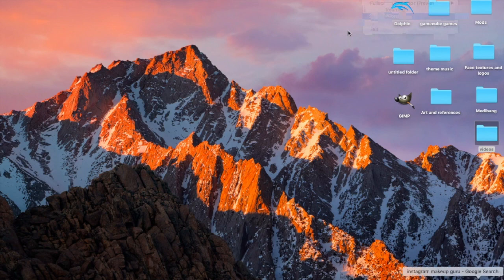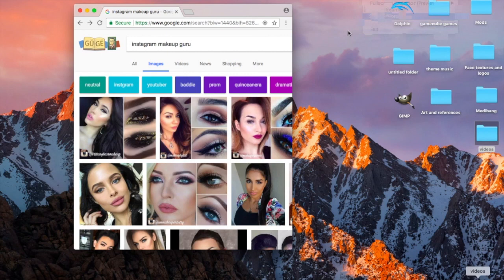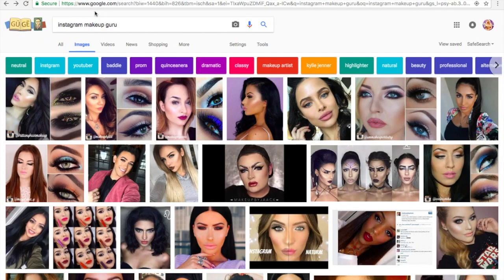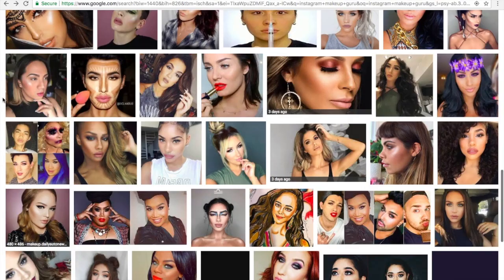So, what I do to make sure all my characters have a certain type of personality or depth, I look up Instagram makeup gurus, Instagram models, Instagram baddies, any type of face that has a texture or a detailed face. So here I already have a page up for you guys, and you see all the subtext. They have stuff like neutral, Instagram, YouTuber baddie, all type of things like that to make sure your characters can look different from each other, have more depth to their face, look more realistic.